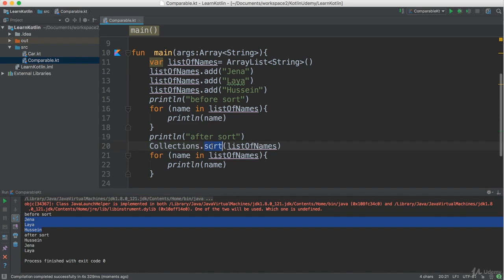So collections.sort will be able to sort any collection elements. If you want to sort an array, you say arrays.sort. So collections.sort or arrays.sort sorts the objects depending on the comparable method. What I mean by that is the String class already has a comparable method inside it that allows it to compare one object with the next object in order to sort the objects.